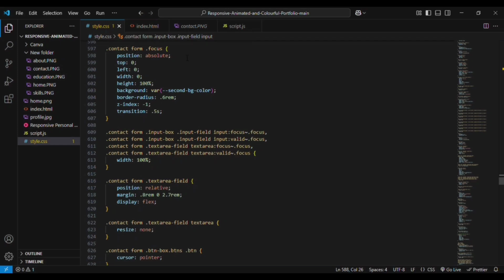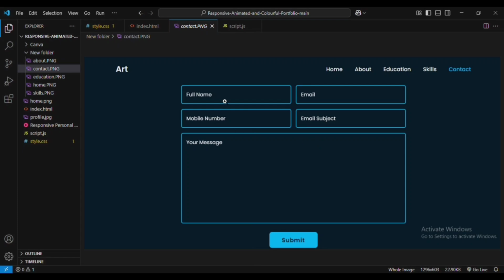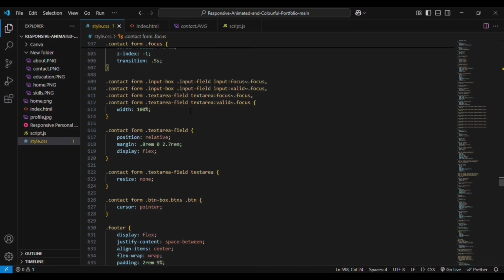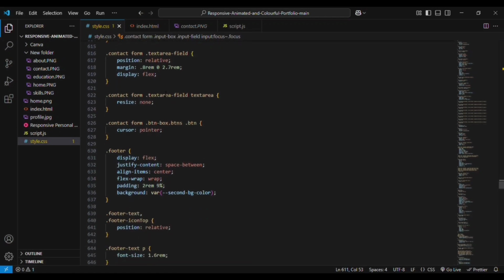Then the focus element. For the focus element we are adding the absolute. Whenever you click on this button and enter any data, for that we are adding the focus element. This focus element will be visible for each and every one. You can see here focus for the input fields as well as for the text area. The width will be equal to 100%. It will give a very classy and professional look to your website.